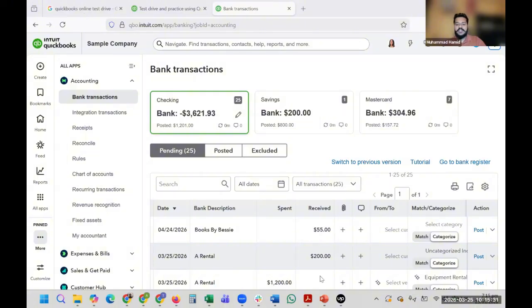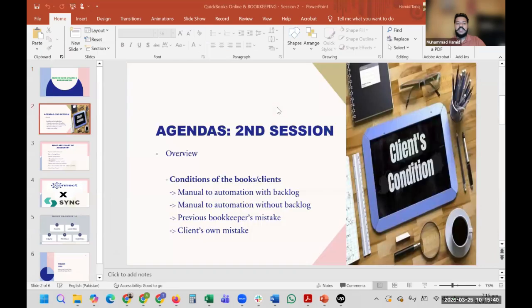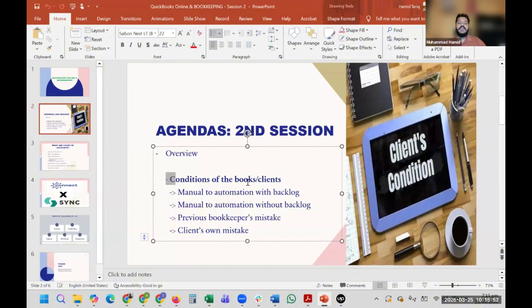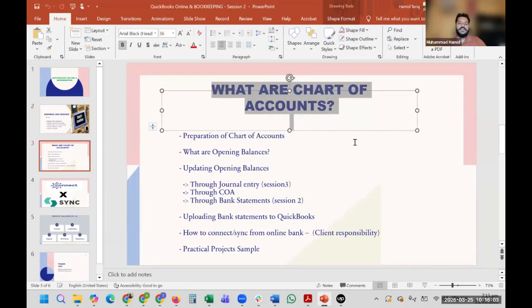All right. Meanwhile, as you respond, let's start today's session. Today is session number 2 of QuickBooks Online and Bookkeeping. I hope you guys can see my screen. We will go through the session agenda first, and then we'll discuss all the topics one by one. In today's session, we have a huge, very important technical topic: the condition of the books or clients. We have 4 conditions. What are these conditions? We'll discuss them in detail, and then we'll discuss what a chart of accounts is.